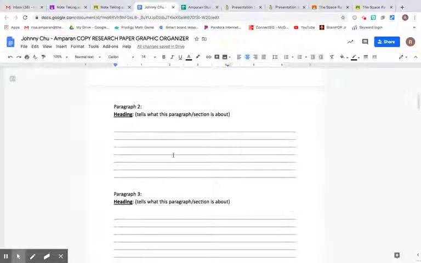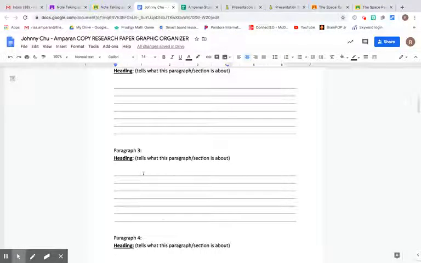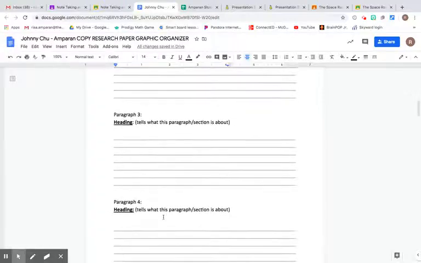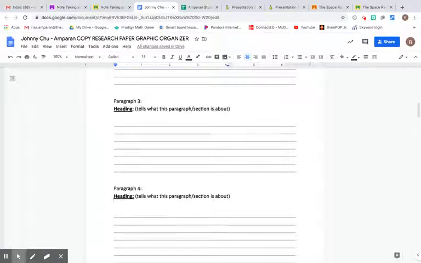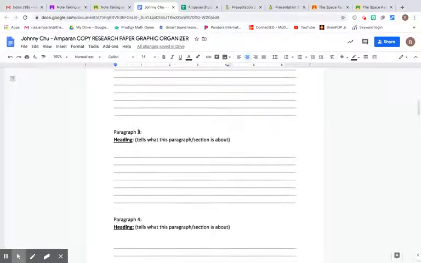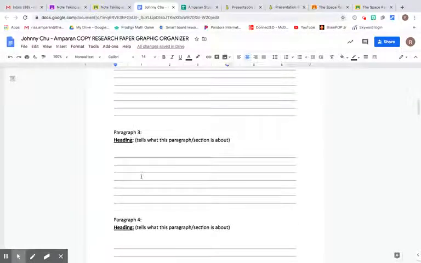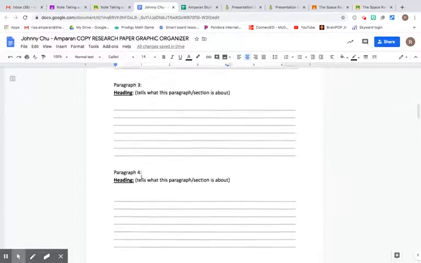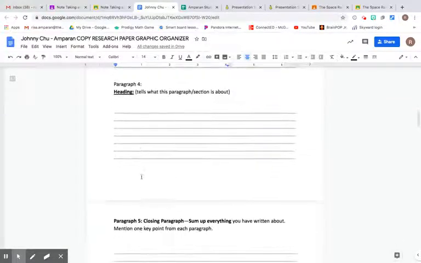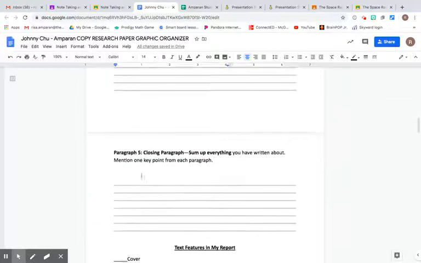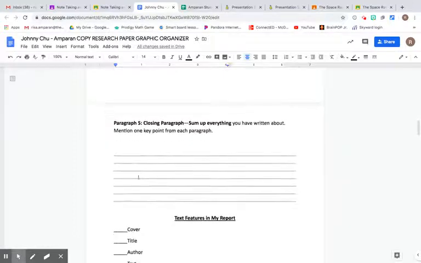Each paragraph needs to have its own heading, just like a Newsela article had the heading, and then it has the paragraph that talks about it. So you'll notice that each paragraph has a heading that tells us what the main idea of that paragraph is. When you've done all of your text paragraphs, you'll come down here and write your closing paragraph.